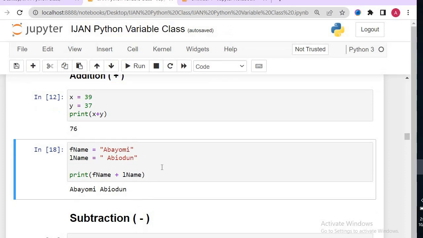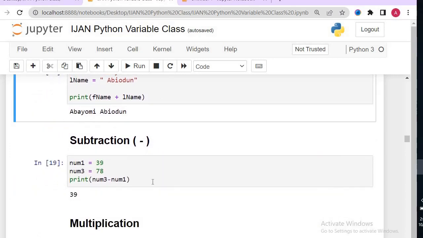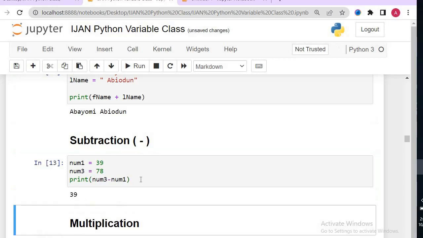So when you are talking about numbers, it will add them to perform that arithmetic operation. But when it comes to alphabet, letters or text, it's going to concatenate them. Then subtraction, just like we know in maths. So num1 is 39, num3 is 70. I just implement it by subtracting num1 from num3, and I can see this is the result. Everybody can see that this is the result, just 39.